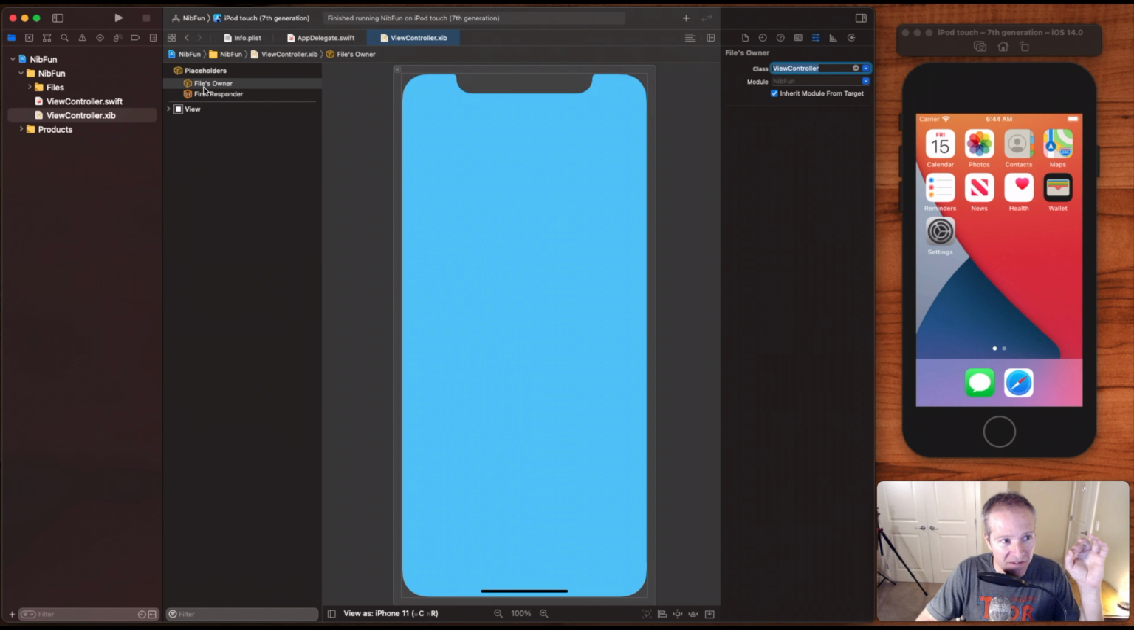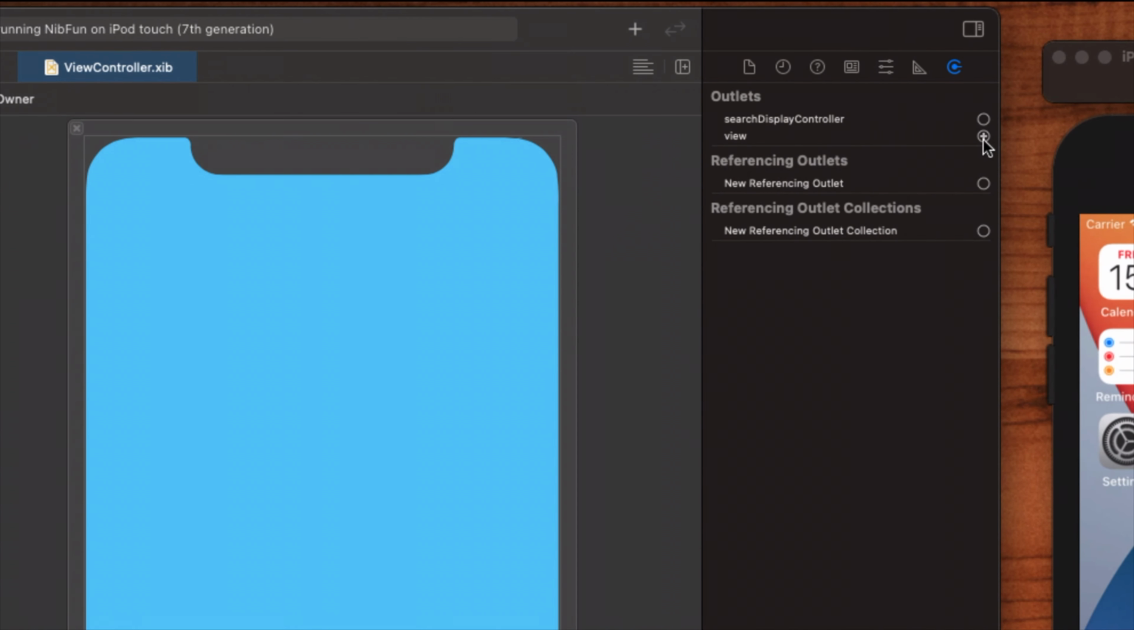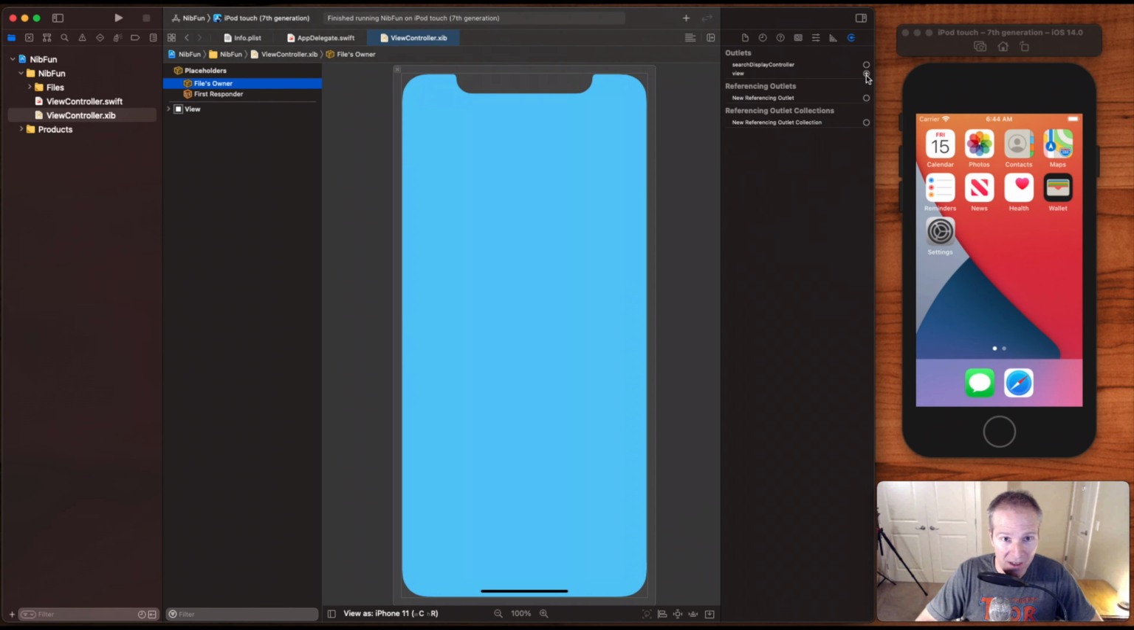So while you've got File's Owner selected here, come over to this outlet, and you see this view property here? Here's all the magic where all this strange stuff happens. You're going to hold down Control, drag this view over to this view here in our dock on the side, let it go, and now we have an IBOutlet, or a connection, to the view controller. It knows what the view is, and we've hooked it up here.